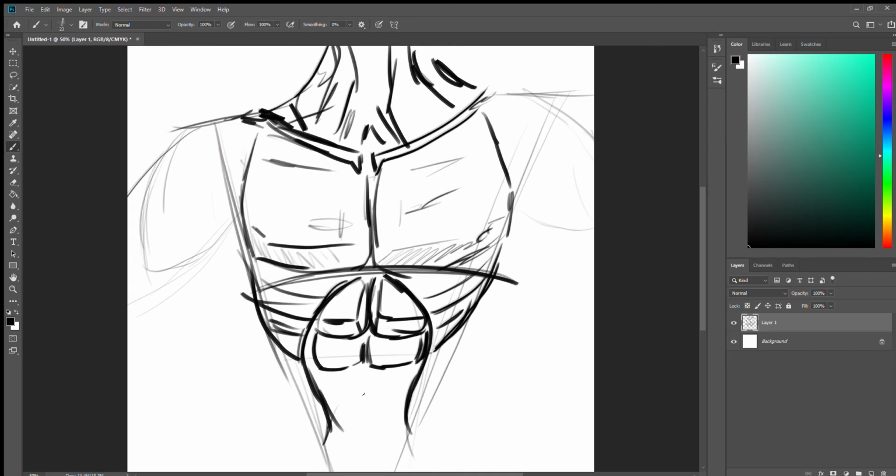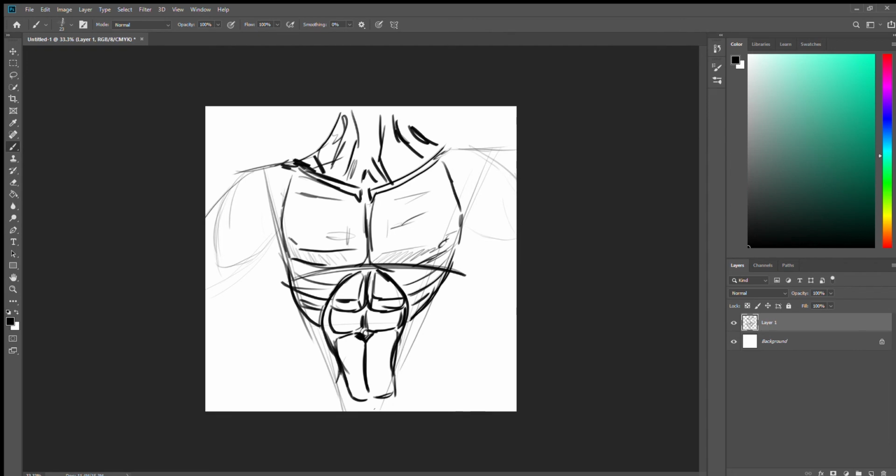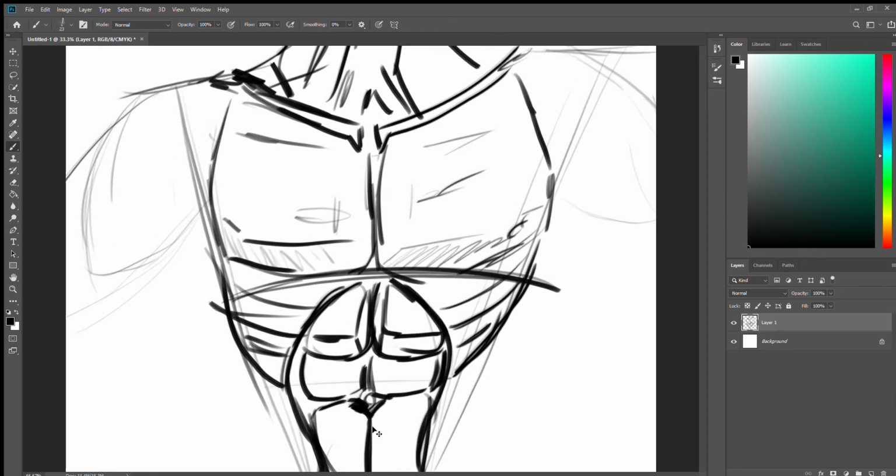And next up, right here, is the belly button, right? This part is the belly button, and when you go down here, now here's where the pelvis and the crotch are located.